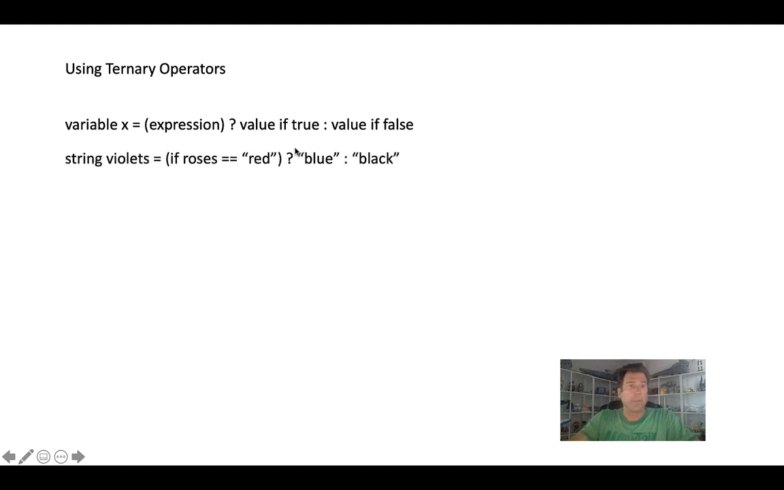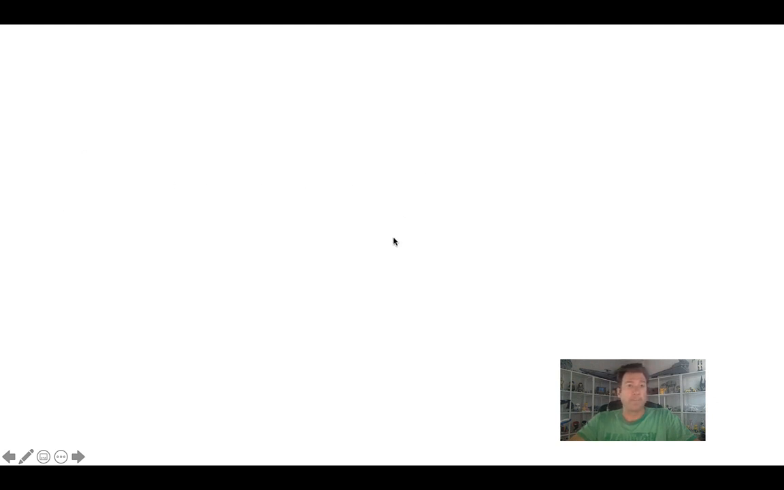So an example, basically, if roses are red, then violets will equal blue. If roses are not equal to red, violets will equal black. And it's basically shorthand for this. It's basically an if-else statement, and we just condensed it into one line.